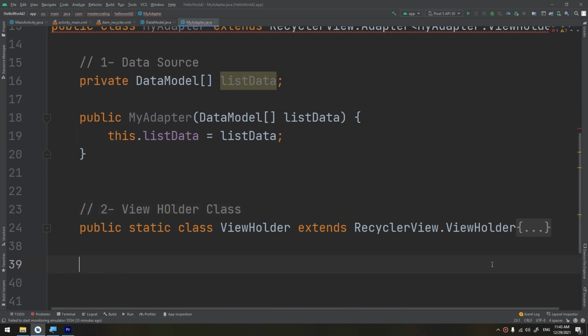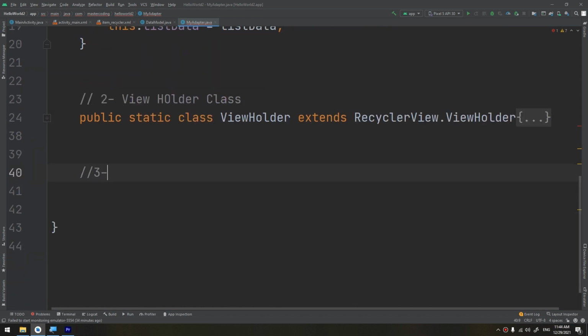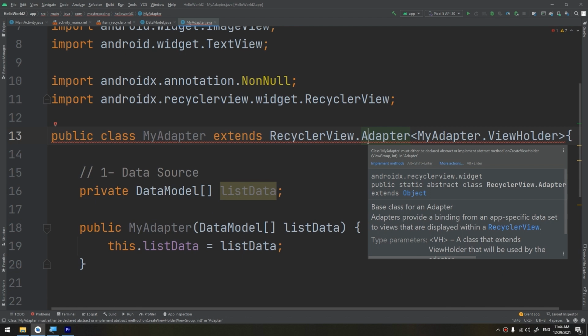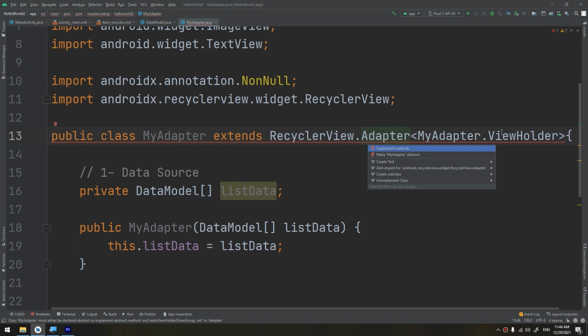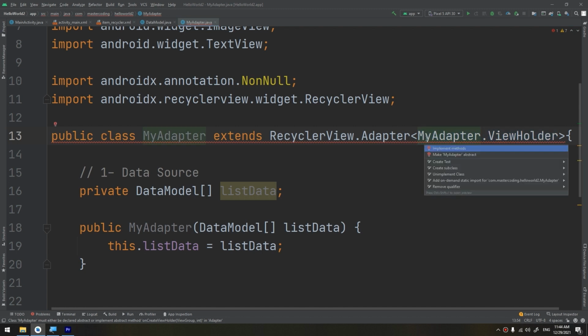So the third step is to define, implement, and override the methods. So Alt+Enter. You see, guys, the view holder error has been removed because we are passing the generics of my adapter for this class, and I'm telling it to use this class as the type parameter of the generics of RecyclerView.Adapter. It may sometimes be confusing, but don't worry, if you practice it will be very simple.